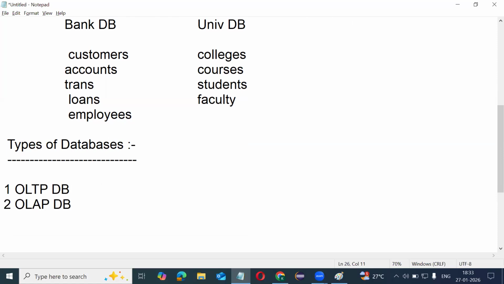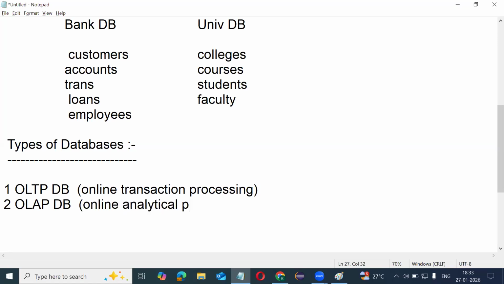What does OLTP stand for? Online transaction processing. What does OLAP stand for? Online analytical processing. OLTP stands for online transaction processing. OLAP stands for online analytical processing. Nowadays, every company uses these two databases.